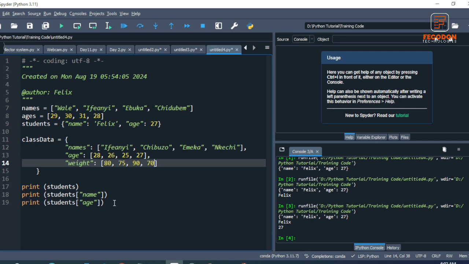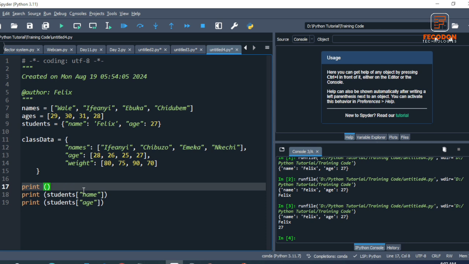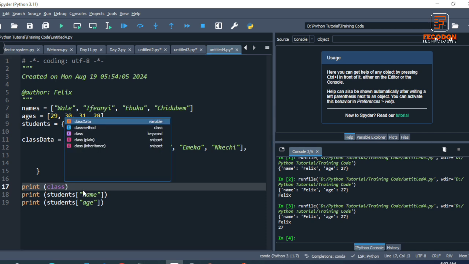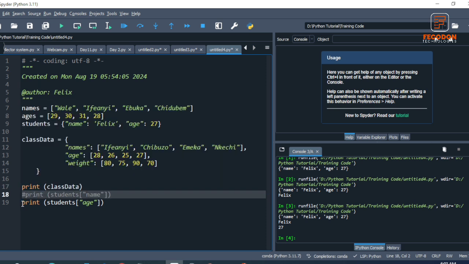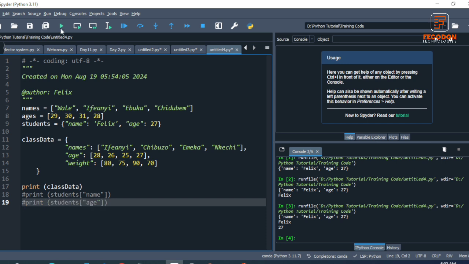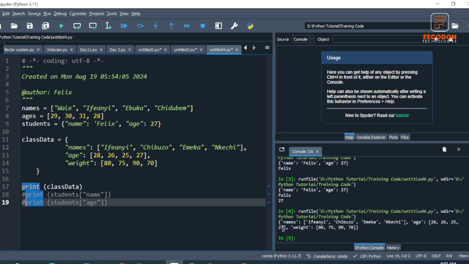So let's see how we can do that. Remember, you can print this class data. Okay, so the print statement I have here now is printing the class data. So let me comment this out and this out as well, and let me have the class data here. So this is the class data where you have the name, the age, and the weight.